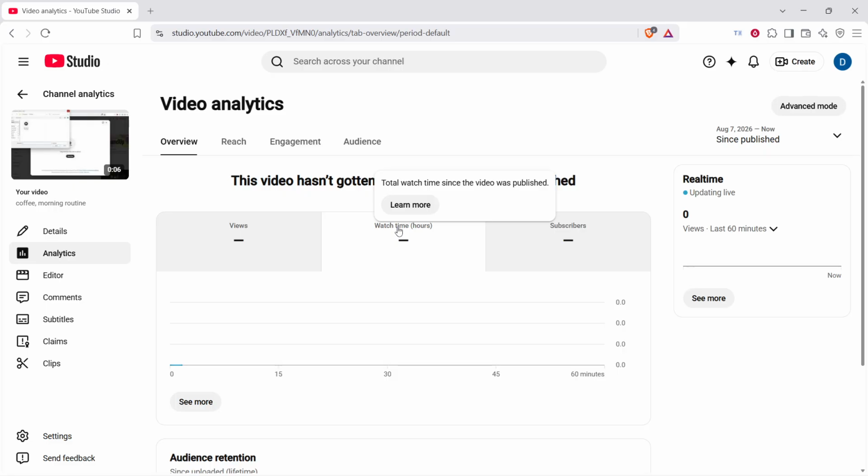If your watch time still isn't showing, try filtering your analytics by content type like videos, shorts, or live streams to see where your watch time is generating. Watch time can take up to 48 hours to update after views come in, so if you've just uploaded or promoted a video, check back the next day.